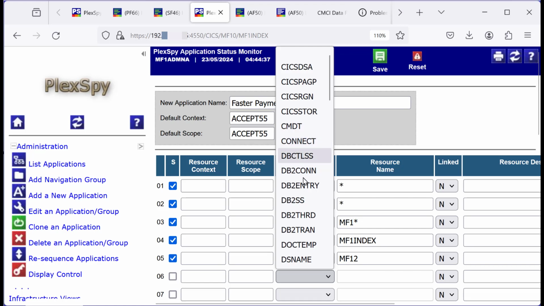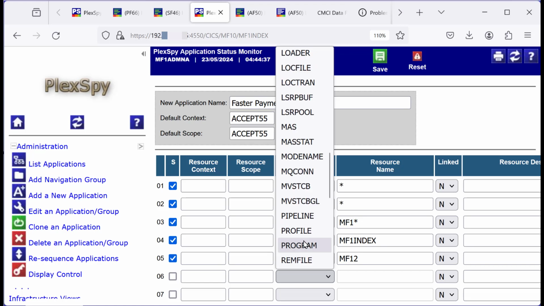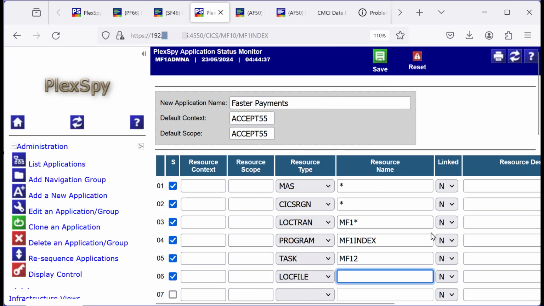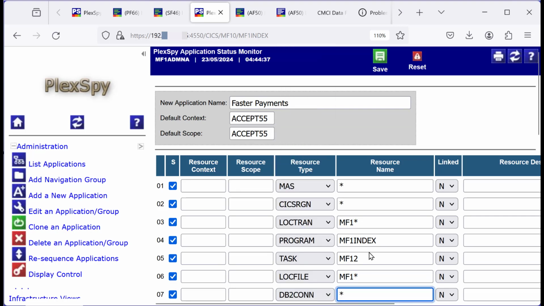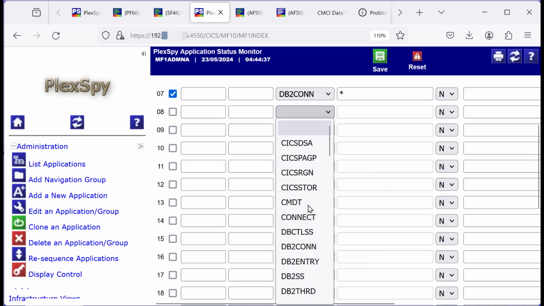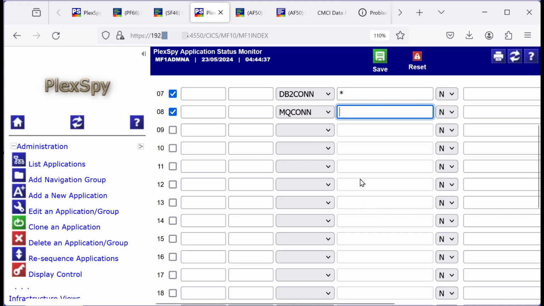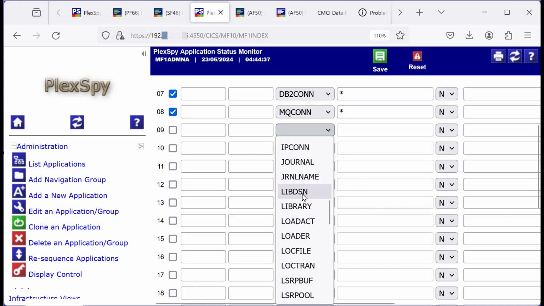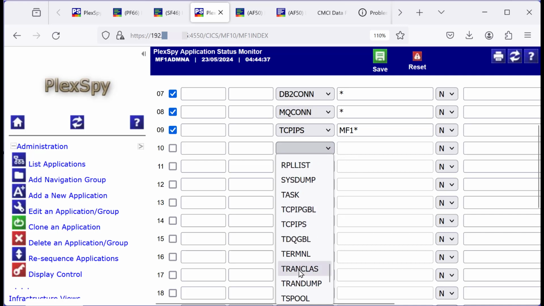We'll keep going. We'll add a few other things in here. So let's look at, I think, lock file. Let's find lock file. It's up above. There it is. And again, we'll pick out MF1 asterisk. So VSAM files defined as MF1 asterisk will be shown. We know that DB2 is used by this application, so we'll look for DB2 connections. And let's suggest that MQ is also required, so we'll look for MQ connections. We'll continue. TCP/IP services, we'll look for those that are prefixed MF1.